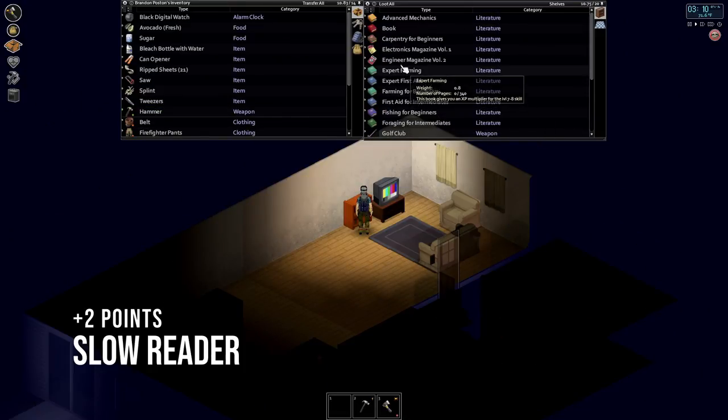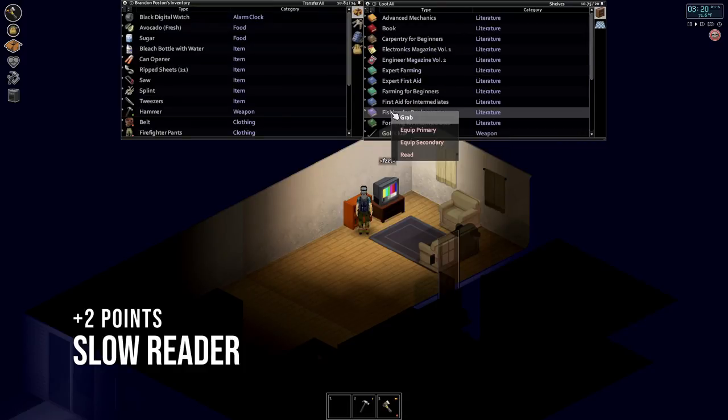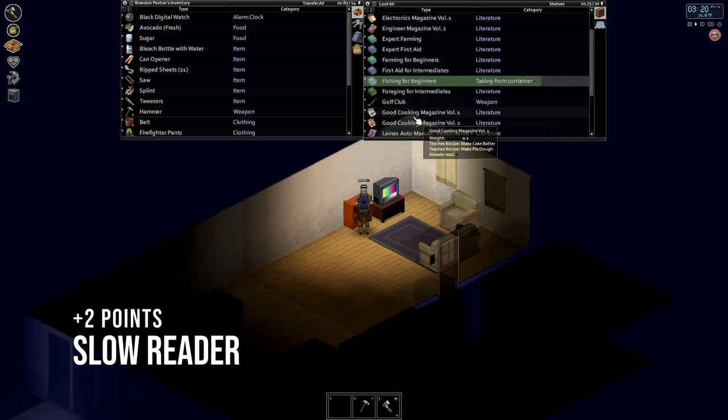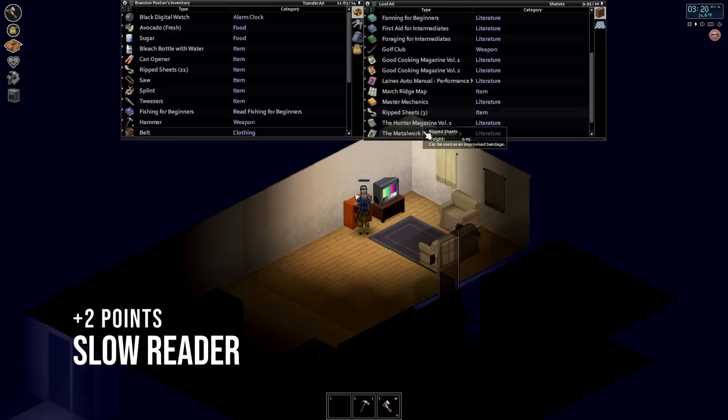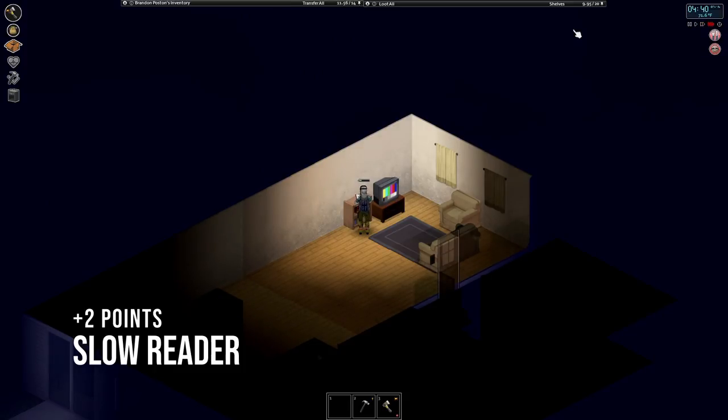Now, what it just basically does is you will take about 30% extra time to read books. Honestly, at the start, this is not that noticeable, especially since you can just speed up time. And if you combine this, for example, with Wakeful, then you will need less hours of sleep, so you can basically use those sacrificed hours for Slow Reader. This only gets really noticeable when you start using the high level books, as they have more pages and they take longer to read.